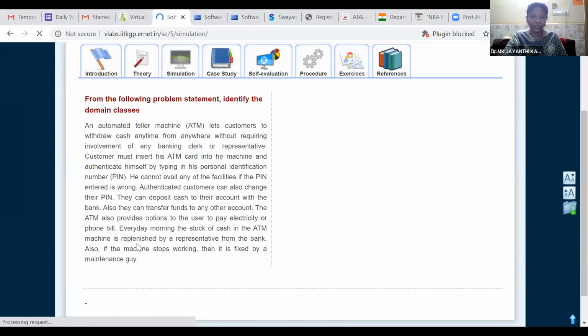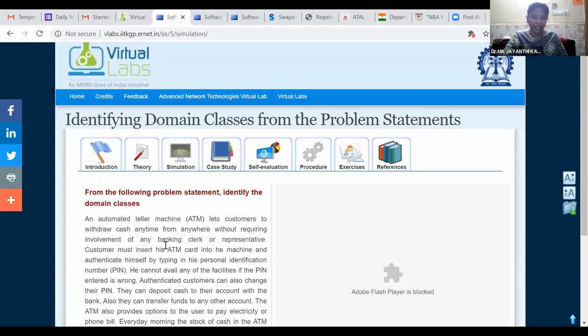The simulator will give you the idea about how to identify the domain classes for the given scenario. They have given you a scenario called ATM. The automated teller machine, ATM, lets customers withdraw cash anywhere, anytime, without requiring much involvement in the banking process.